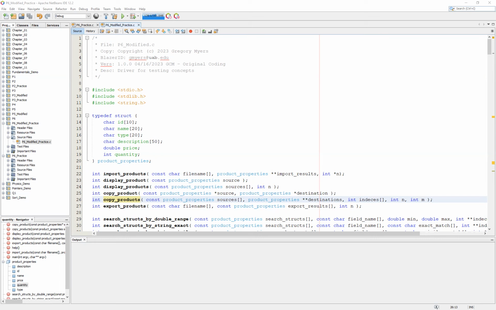Now, this is somewhat of a convenience function, if you would, meaning that it helps us simplify the code in our main. And if anything, it's technically not required, but you're going to see after this video is done with it, it makes it very useful in copying an array of structures to another array of structures.